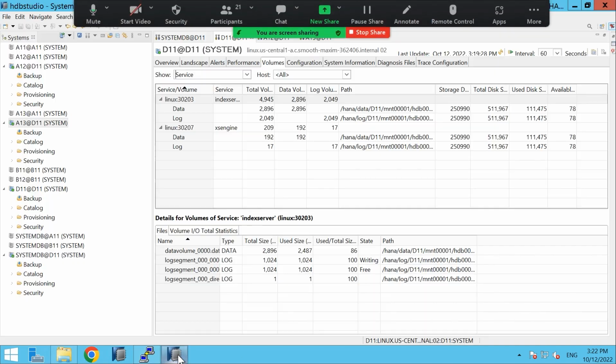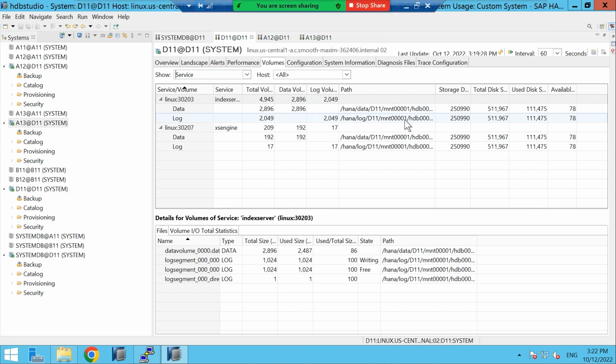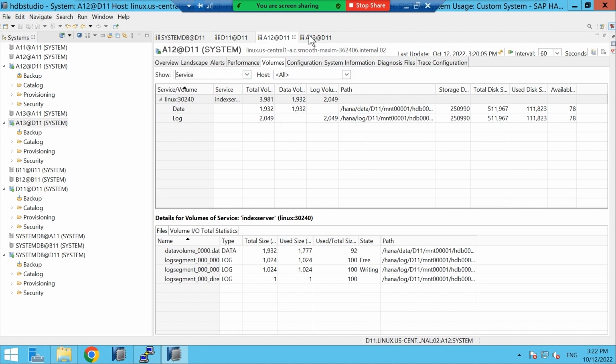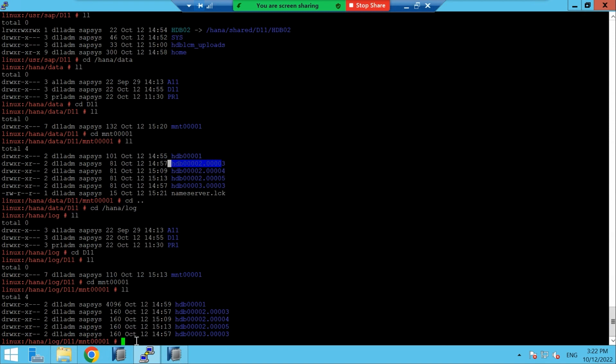Okay, if I go to HANA Studio, I can see where my log is. This database log is 003. This database log is 004. This database log is 005. In the log directory and data directory, there are two different directories. And where can I see my database name? Any guesses?